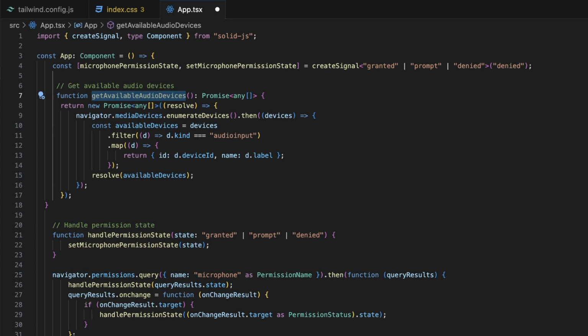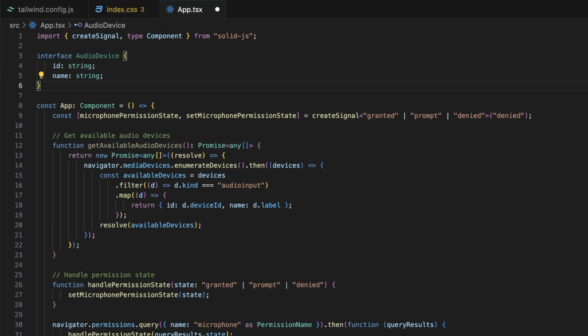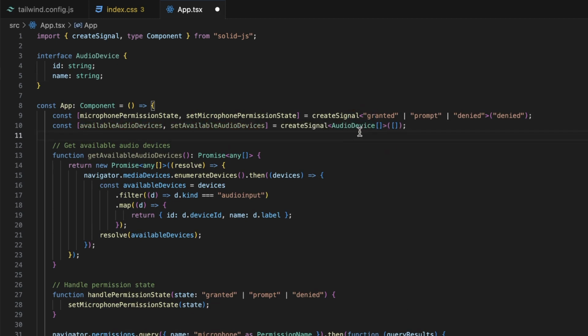Now let's create a new signal for this that saves the current devices we do have. Let's create an interface for this kind of object. Let's call it audio device. And it will be just an ID and a name, both being string. So now to create the signal, this is just going to be an array of the type audio device, which we just created. And let's set it to an empty array at first.